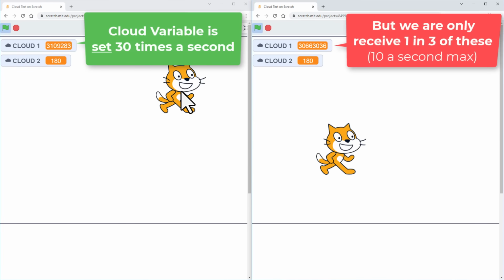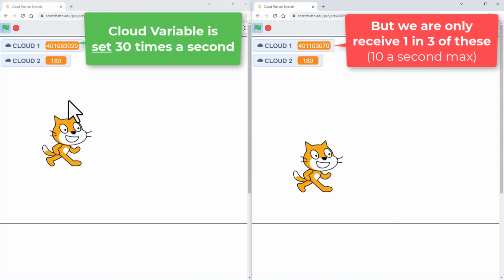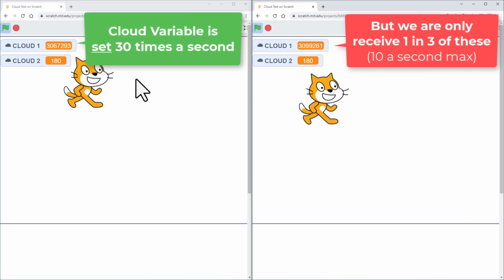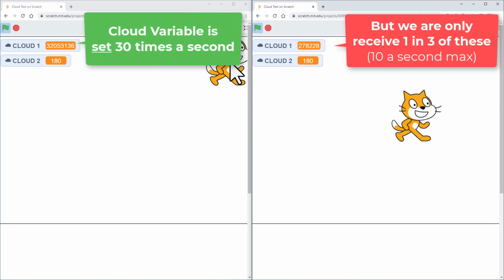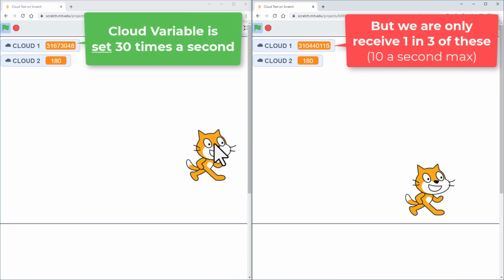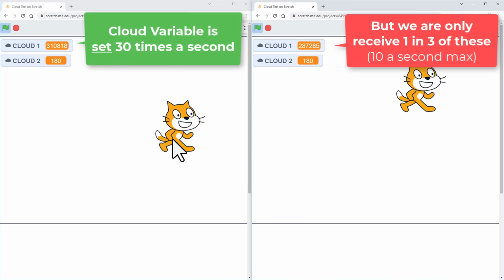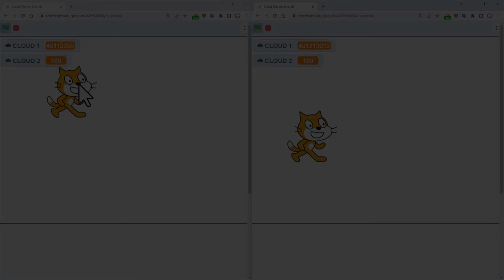The rule is that Scratch will only send 10 changes per second max. So, 2 of every 3 animation frames we are sending are skipped. This is far from ideal, and is not the smooth gameplay action we might expect from a top-class network game. So, how do we fix this?